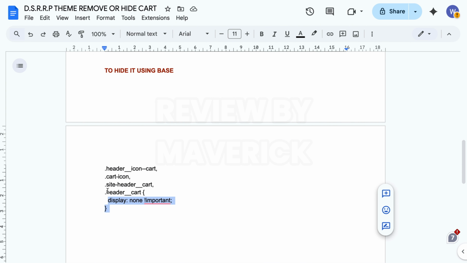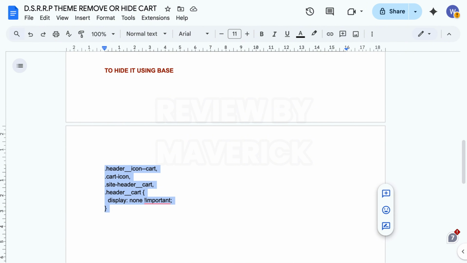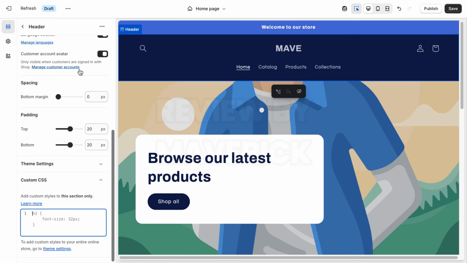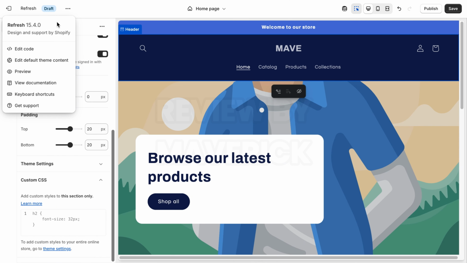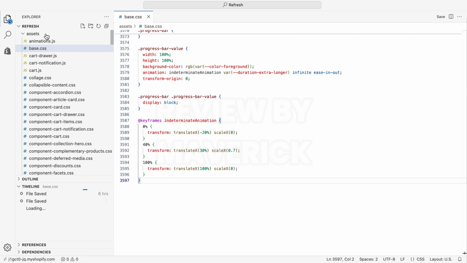Now, I did not say you paste it in the custom CSS. So please relax. Don't just go ahead and bounce. So now, the moment you copy it, you want to come here to Refresh draft, this three dotted horizontal line here. This three dotted line, not this, that is within the line of Refresh. Then you want to click on edit code. So once you click on edit code just like this, you're going to see this Refresh base CSS.